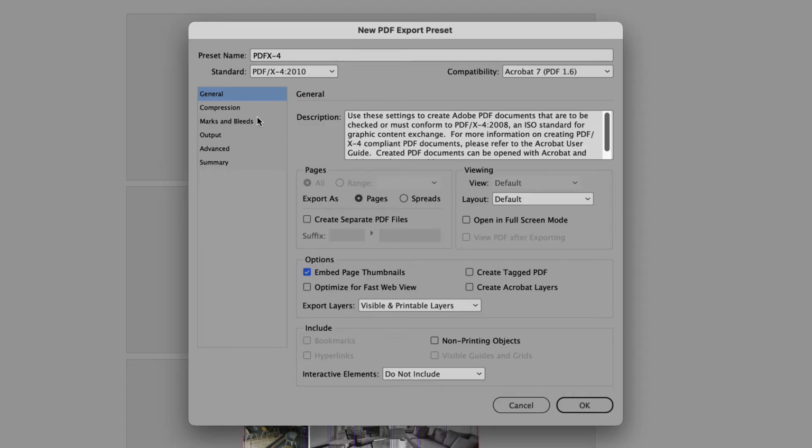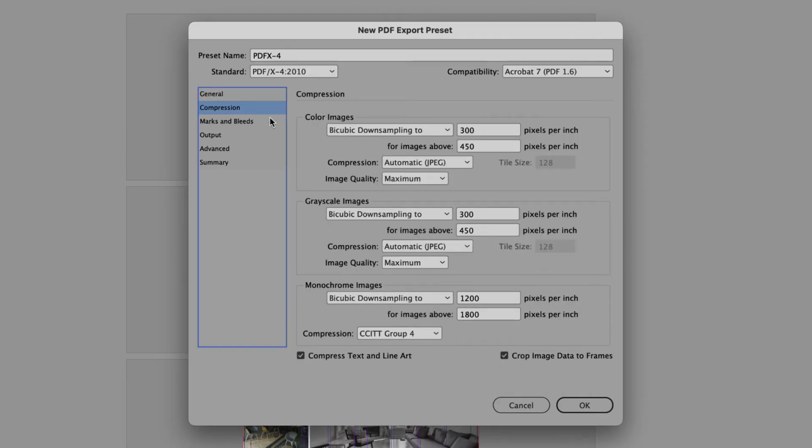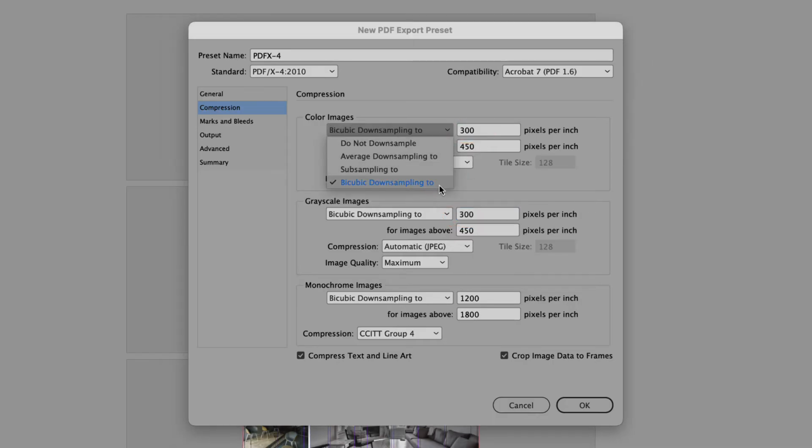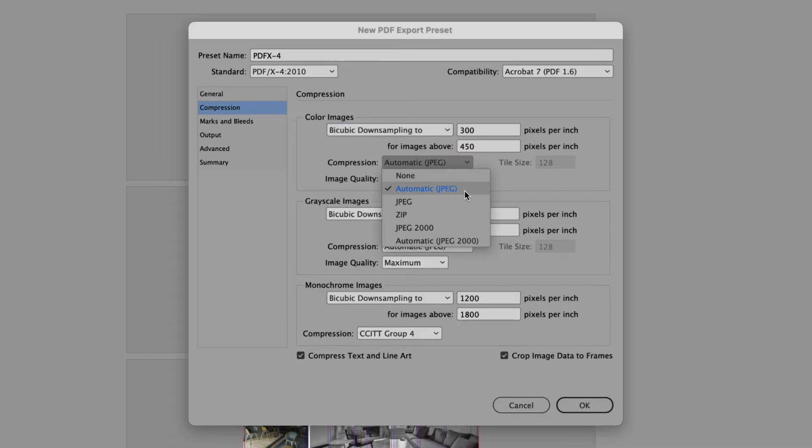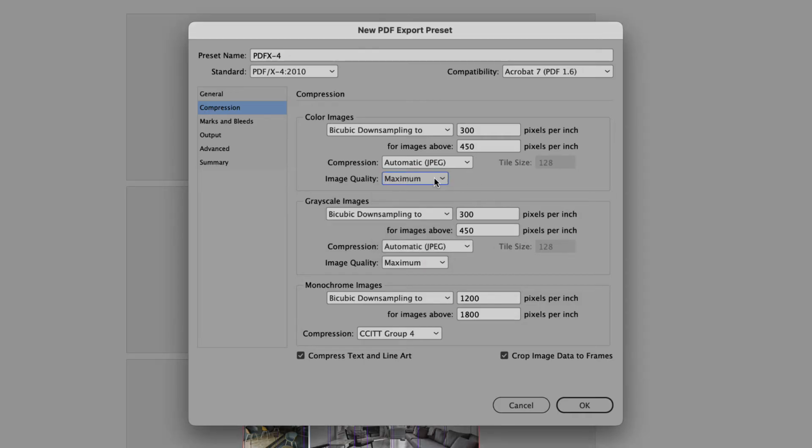The next category is compression. For quality printing, color and grayscale images should be at least 300 pixels per inch. Bicubic downsampling is better quality. In my experience, JPEG compression at maximum quality produces results just as good as lossless compression methods. But at lower quality, I've seen artifacts on the printed result. So for JPEG, I discourage any quality other than maximum.